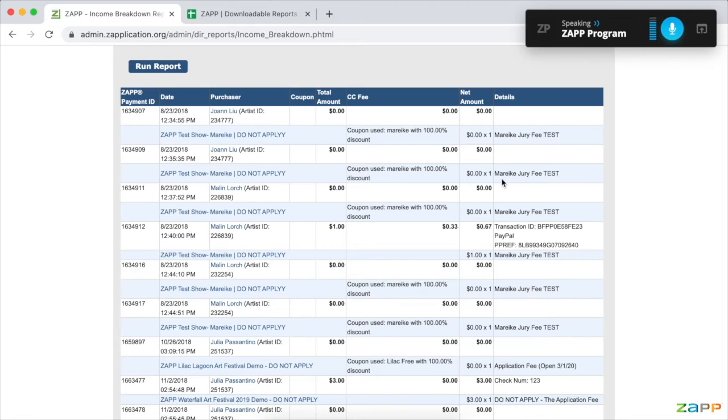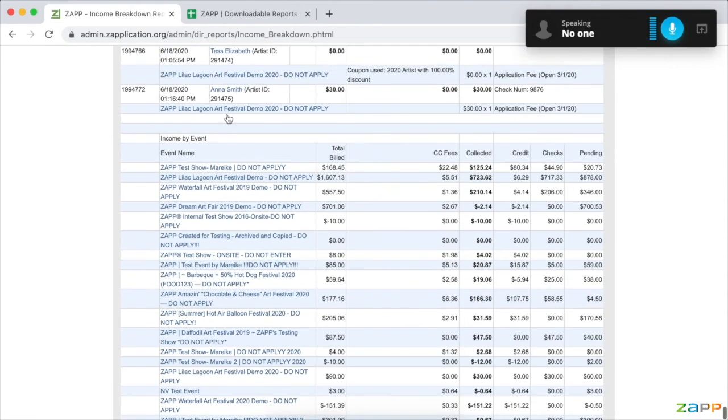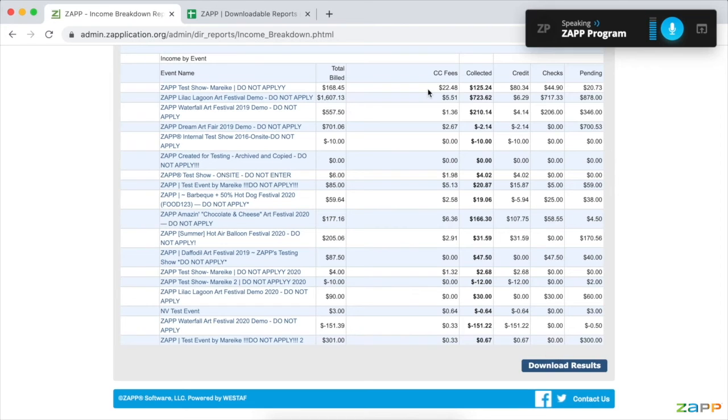And then at the bottom, you'll be able to see the total amount of revenue that went through ZAPP, the total that came out for credit card fees, and the total that was collected. You can also see a breakdown by credit card, check, or pending. Pending refers specifically to when a check is pending. And then you'll also see a breakdown by event. If you have multiple events, this is where you'll be able to reconcile what goes with which event. You can also download these results as an XLSX or CSV file at any time.